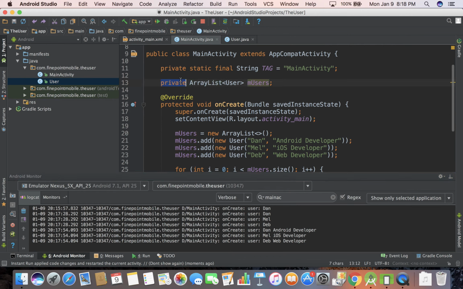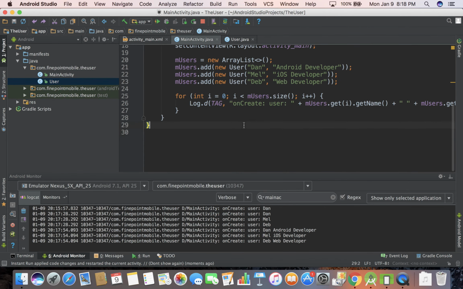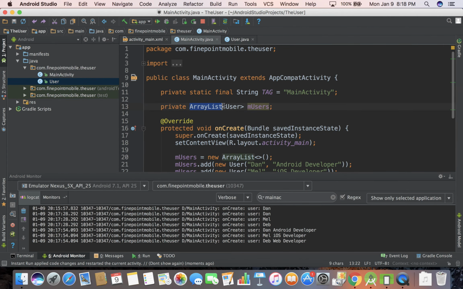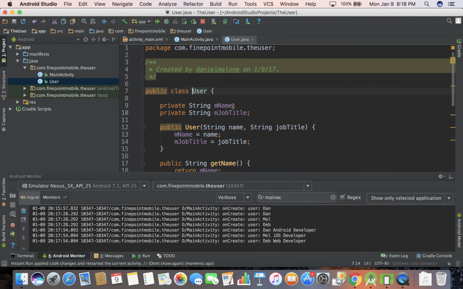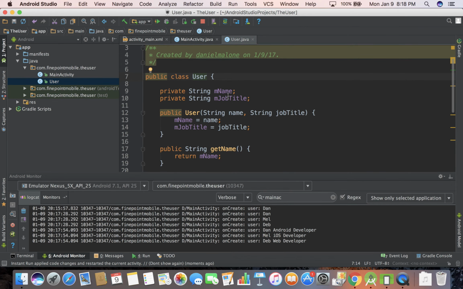Again, we make it private, so it's only available between that and that and that right there. We call it ArrayList, and instead of a String, we want a User. And if we hold down the Command key and click on that, that'll take us into User. We have some variables set up, so we have a name and a job title. We have what's called a constructor. A constructor is a special method. It shares the same name as the class name, so the class is called User there. The method is called User there.